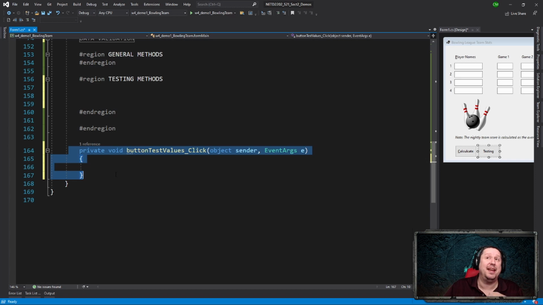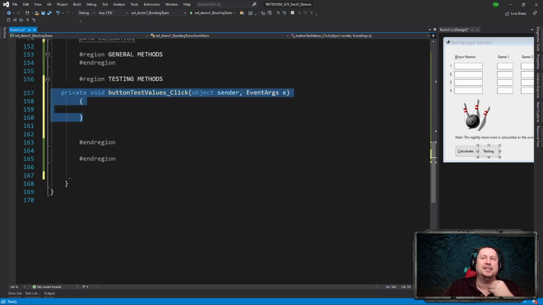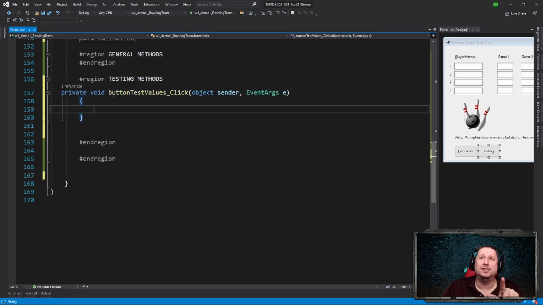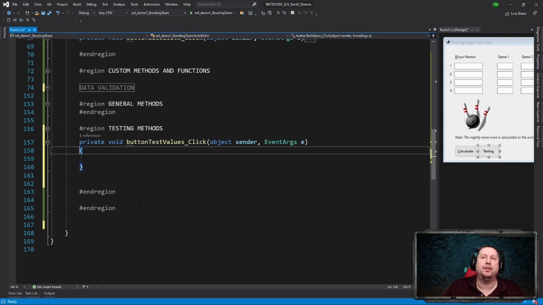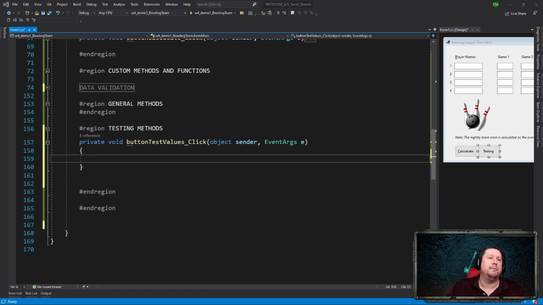Now this is an event, yes, but this is specific to testing. The idea is when I'm done, I'm going to delete this button, and once I delete this button, I also will want to delete this as well. It's not a permanent feature of this. So I'm going to make sure that I put this in this testing method, so when I'm done, I just delete this whole section. In this testing section here, I'm going to create some functions to just automatically fill this in. The first thing I want to do is fill in the names.